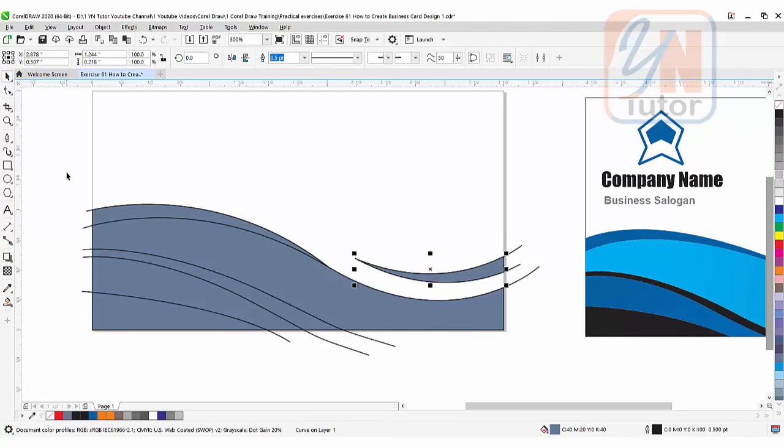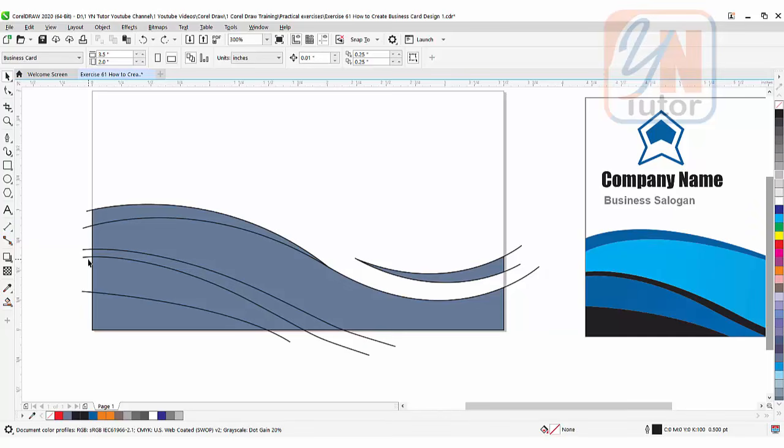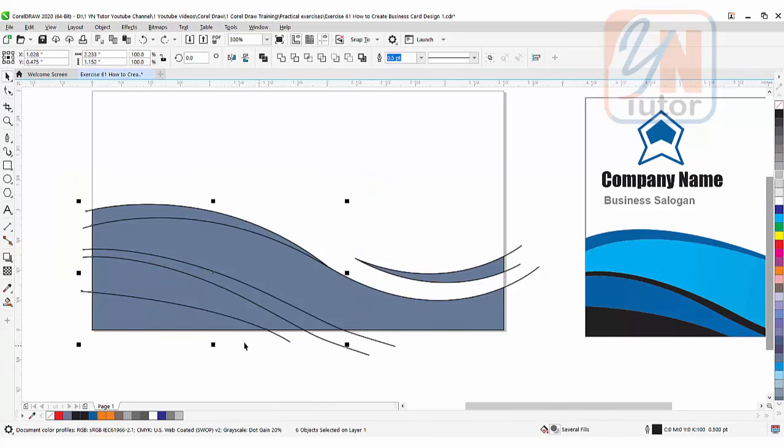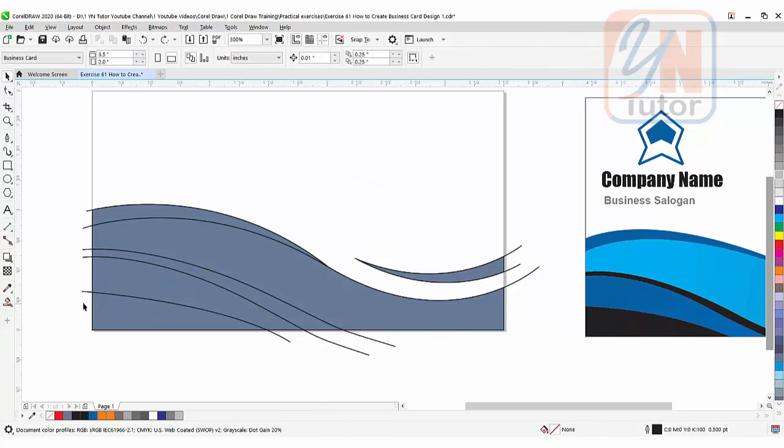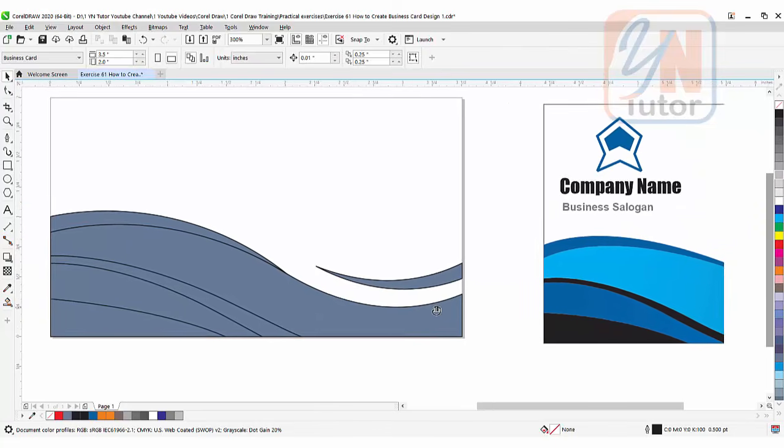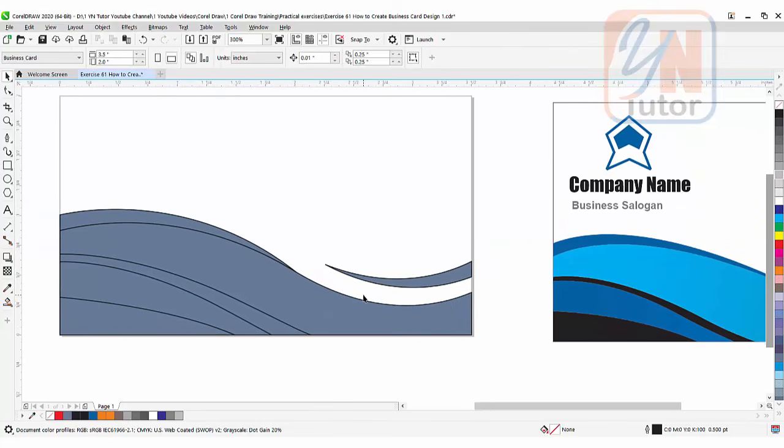So click on pick tool, and you need to select the lines one by one because the shapes are there. If I select this way, now the shapes are also selected, so that will be deleted. So we need to select one by one and delete. And from this side we have 2 lines. So this is how we have the basic curve structure at the bottom.